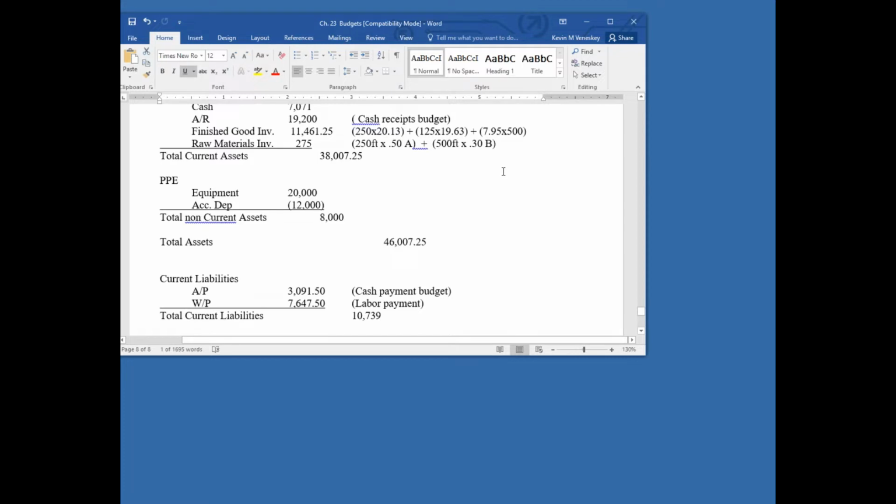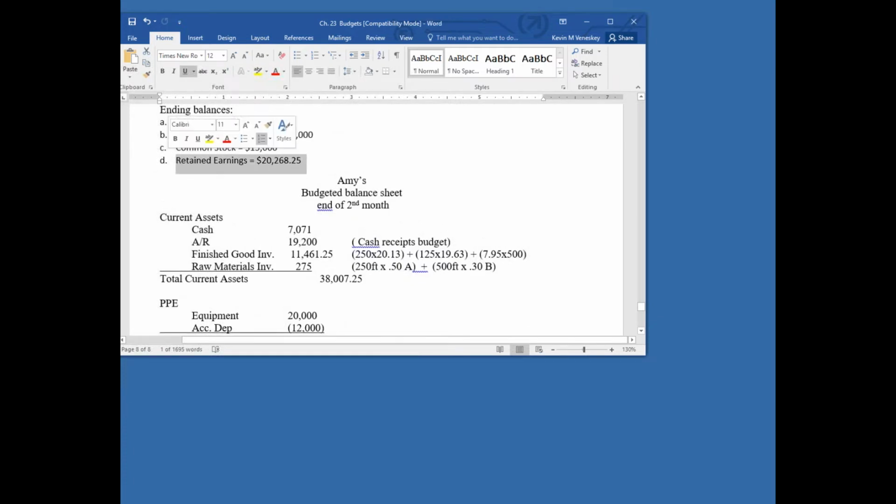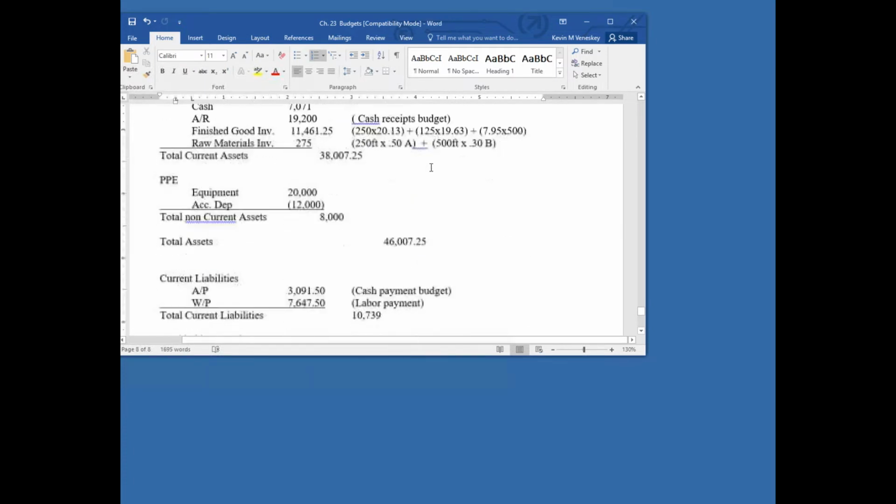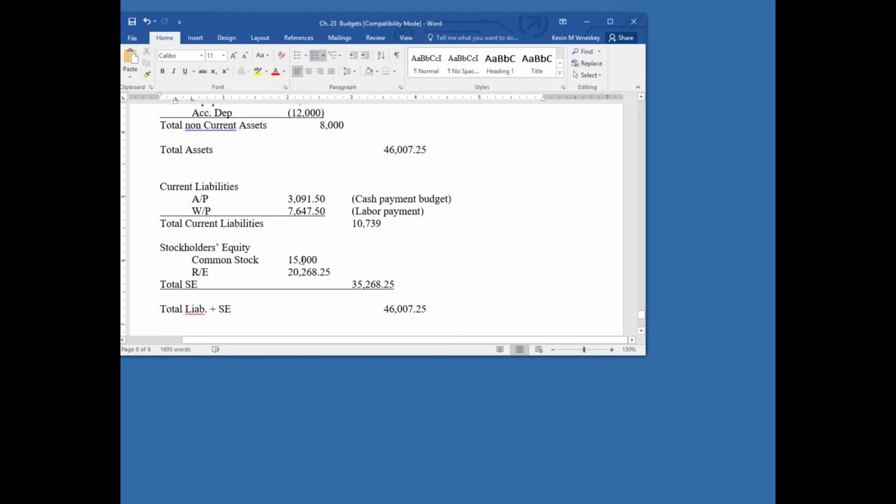And so all I need to do remaining, if I don't have any non-current liabilities, is simply add in my two owner's equity items, common stock and retained earnings. When we add them up, our owner's equity is $35,000, adding in our liabilities of the $10,739. Notice what happens when we add up our total liabilities and owner's equity. It does match our assets.